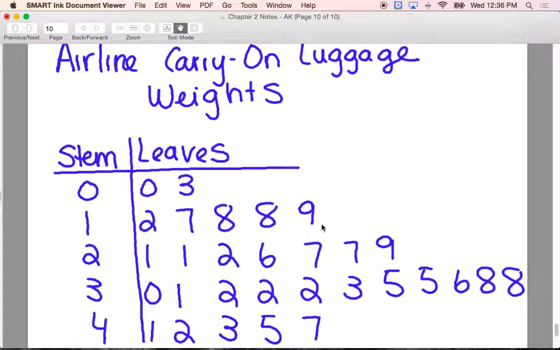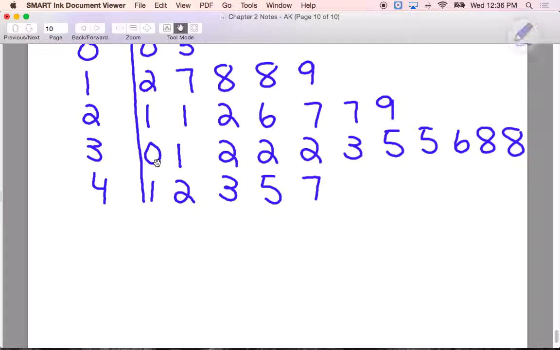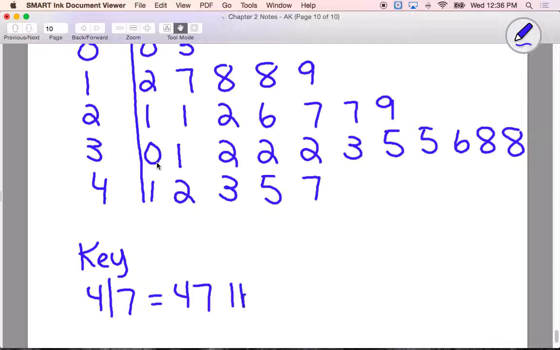Now remember, we can't stop there. You've got to tell me your key also. So it doesn't matter what numbers you choose for your key. So I'm going to choose the last number. So 4 bar 7 represents 47 pounds. Again, you can choose any number you want, but you have to have the key so you can explain what the number with the bar and another number means for your story problem.